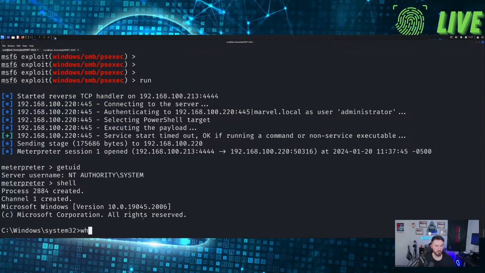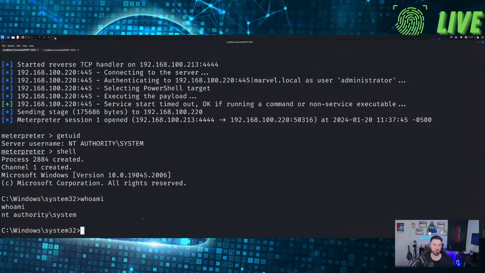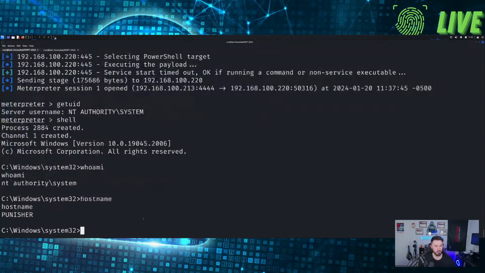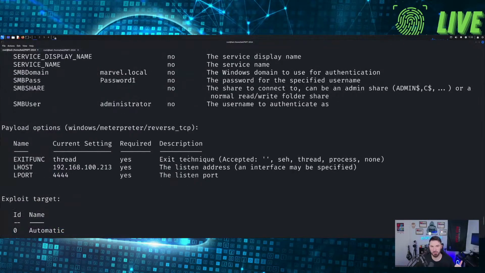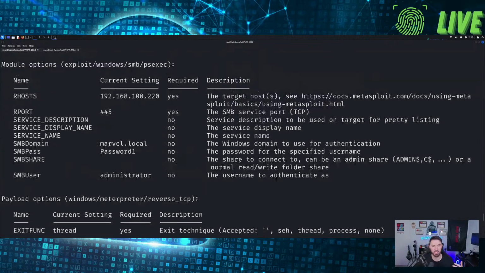And now where am I? We are NT Authority System. So now we are on that machine, right? We're on the Punisher machine. So now this is one way to utilize this, because we were able to listen in. So far, what did we do? We listened in with Responder. We captured the hash. We cracked that hash to get Password1. And now we can utilize this with a module in MSF console, Metasploit's PsExec, with the information that we gathered and try to authenticate to that machine.